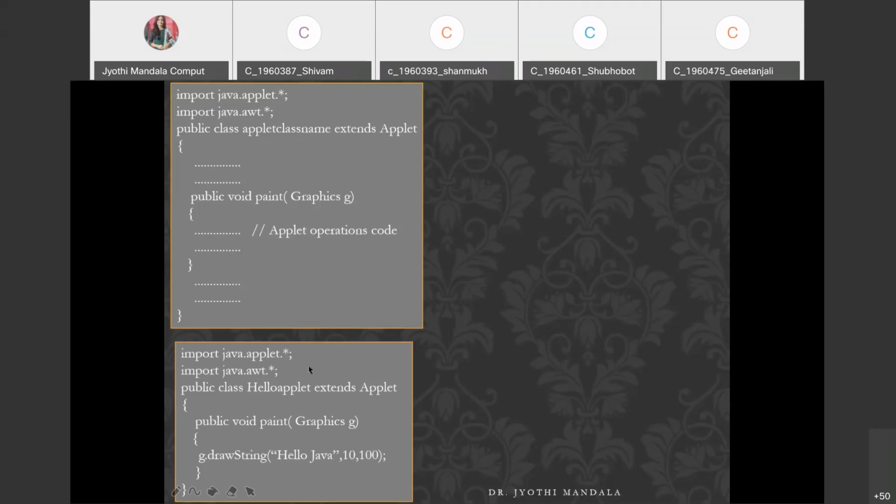Remember, your complete screen will be divided into an x-axis and a y-axis. So 100 is nothing but the intersection point of the x value and y value. From that point, it will start printing your Hello Java output. So this is the x value and this is the y value, which you can also call the pixel values of your output screen.